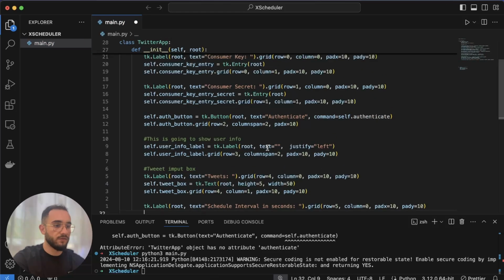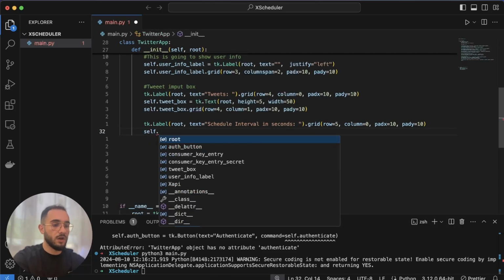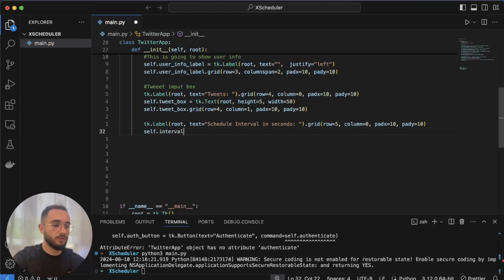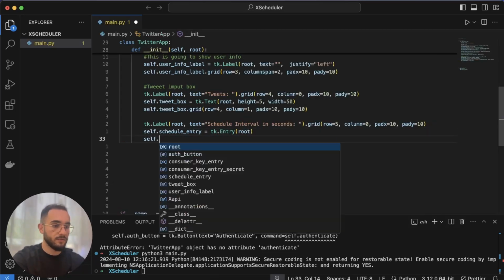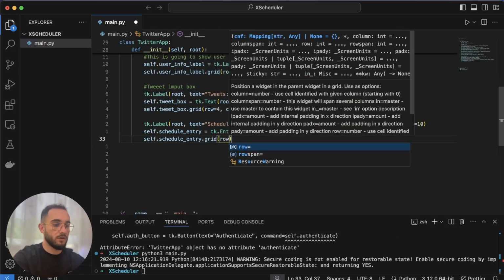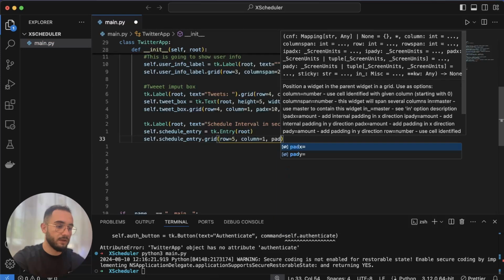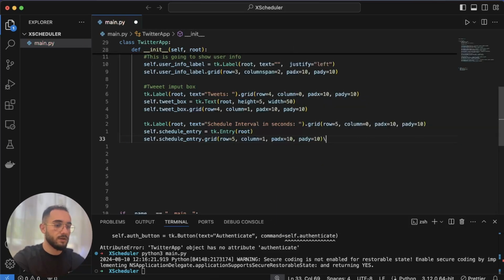Okay, now as we did before, we are going to use an entry. So let's create a new variable. So self.interval, I'll call it interval or schedule. I'll just call it schedule entry equal to tk.Entry, and we'll just pass the root inside. Now let's grid this and put it somewhere. So schedule entry.grid, and the row will be 5, column 1, padding x going to be 10, and padding y 10.